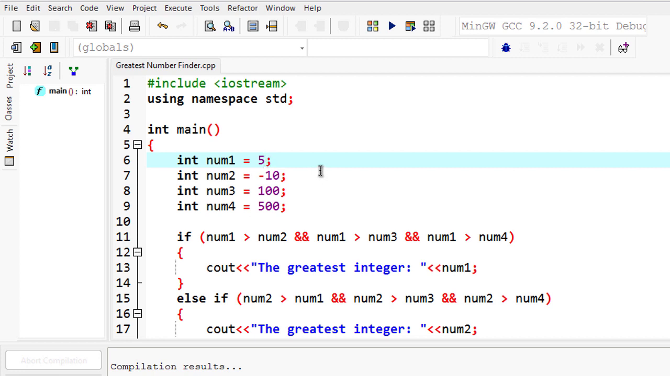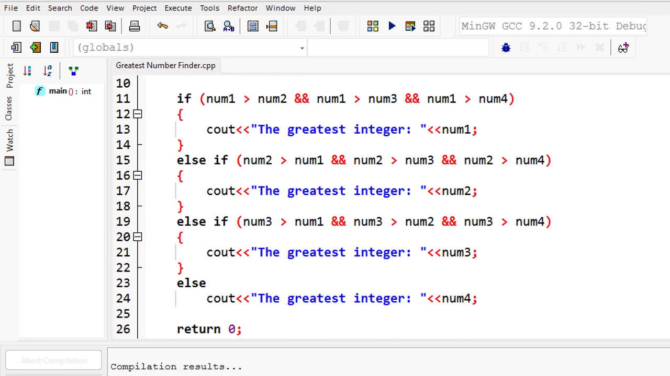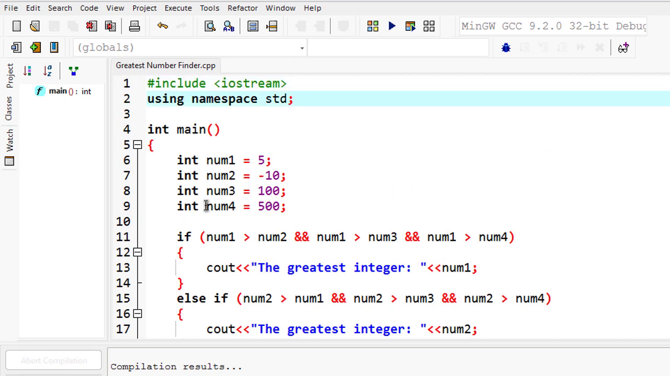Now the question arises, can I also increase these values? Of course you can, but keep in mind that you will also have to increase the number of else if statements that you are using here. You will have to increase these lines again. You will have to add an else if statement each time you increase these values.